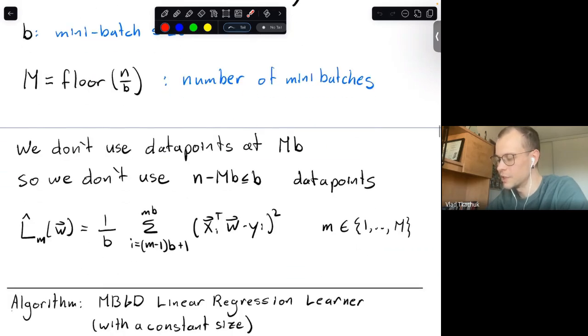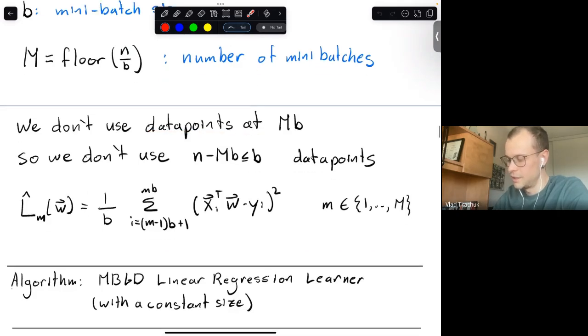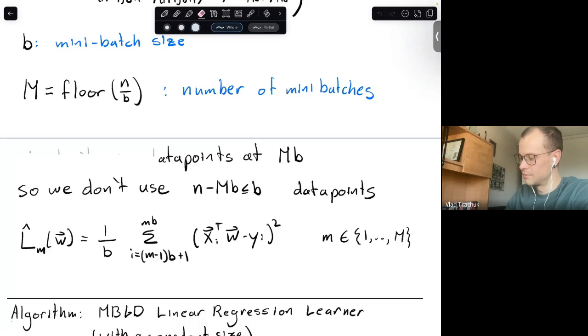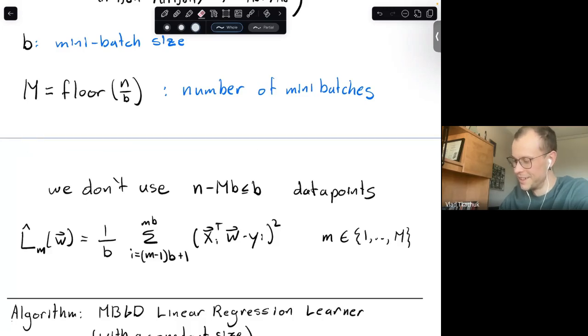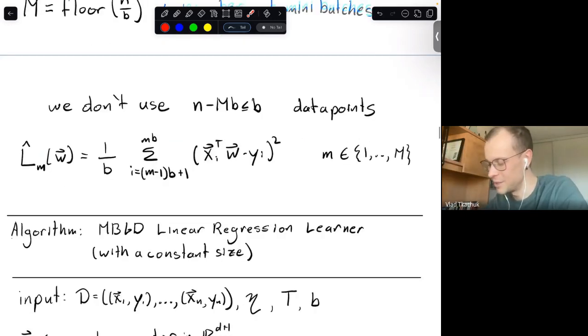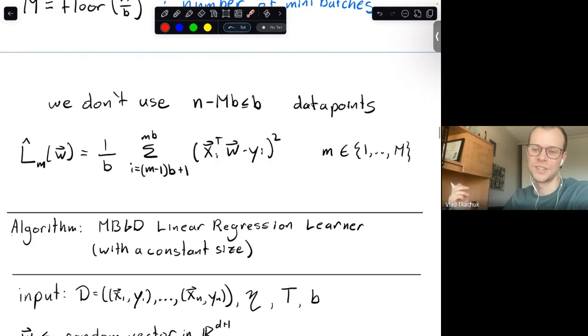Okay, and here, importantly, for this course, we don't use the last n minus mb data points. Let me just erase this. Okay, so we don't use these data points if you end up with some leftovers in your last mini batch. This is just to simplify things. You don't lose much. It's just one mini batch that's quite small that you lose.